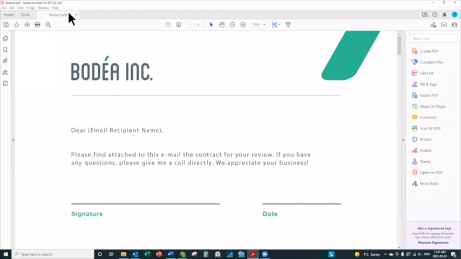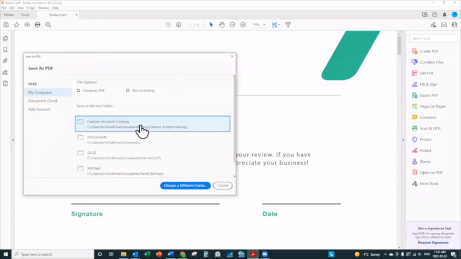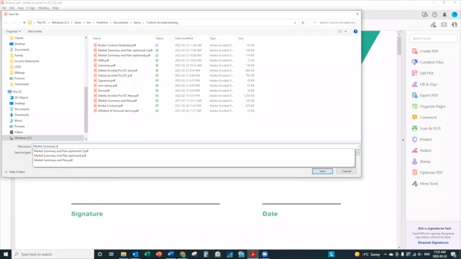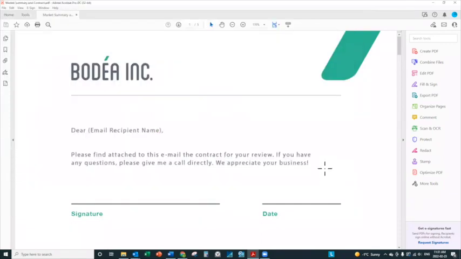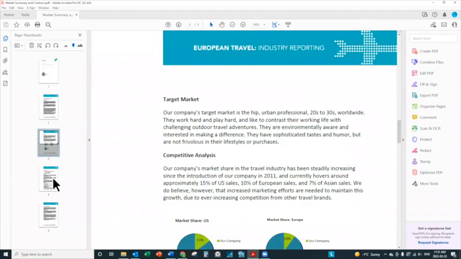it now has created something called a binder. So now I would have to save that, and I can call it market summary and contract, whatever you want to call it. And now when I look at in my navigation pane, if I look at my thumbnails here, I can see there's the first page, there's a contract, and there's where the other pages start.